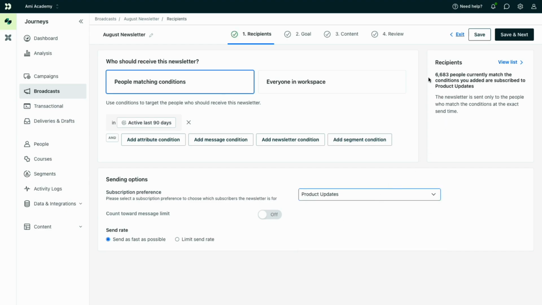On the right, you'll see an estimated number of people who will receive this message based on your segment conditions and subscription topic preference. Note, though, that this number may change depending on the time you actually send your newsletter.